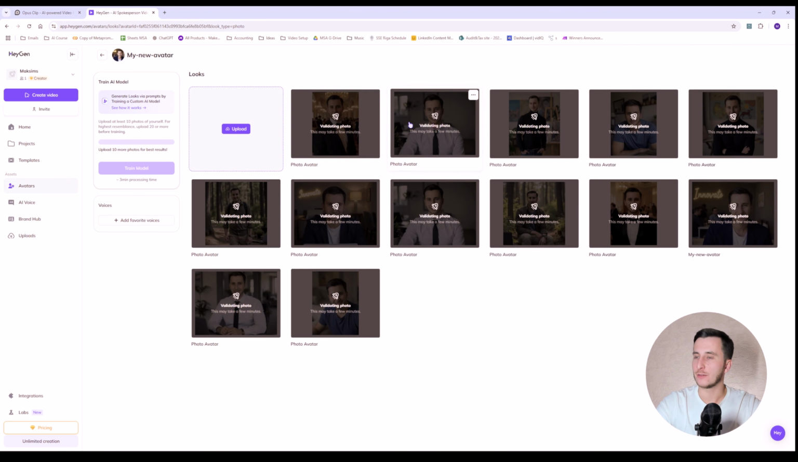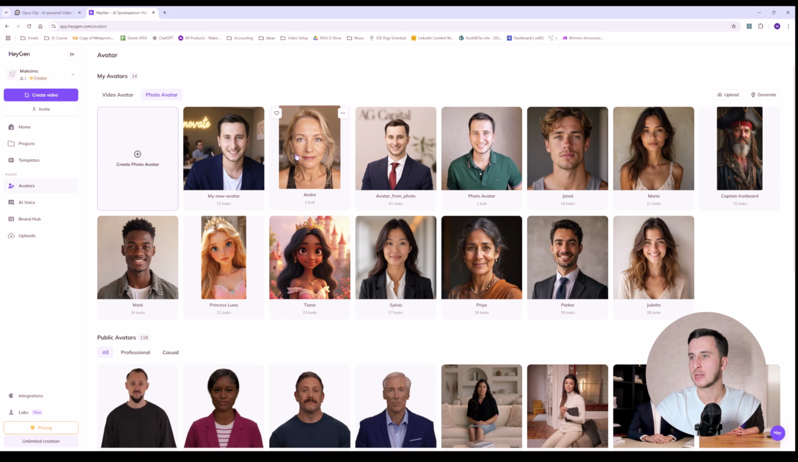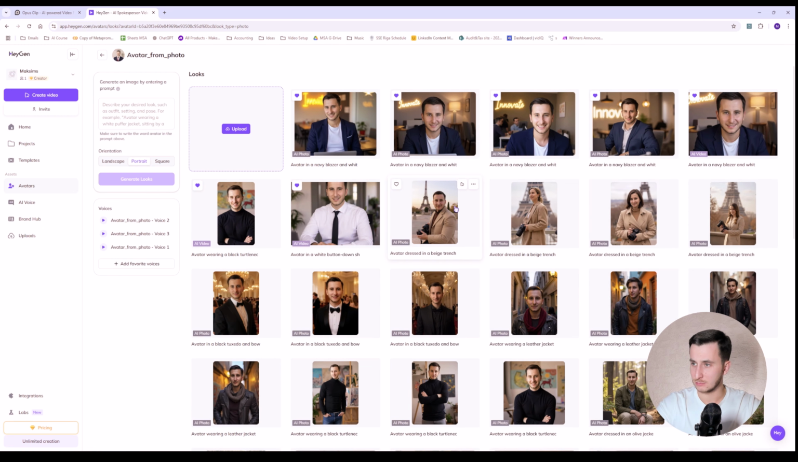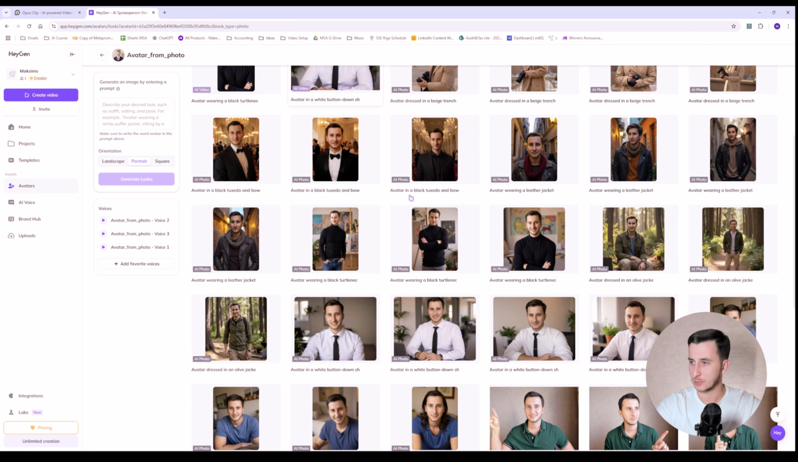So now it's going to validate all the photos. Once the validation is done, we will have an option to train the model. So we will press train the model, and it will take some time for the model to train. At the end of the day, you're going to get this kind of model. So let me show you once again.